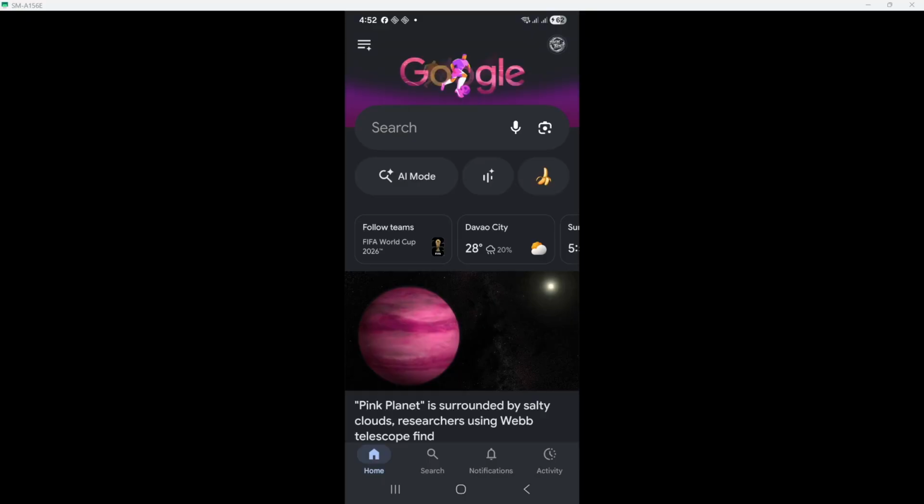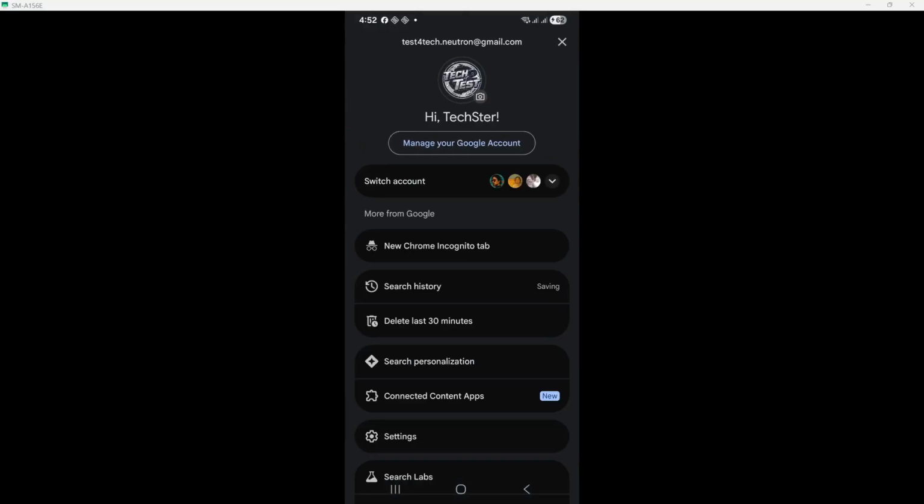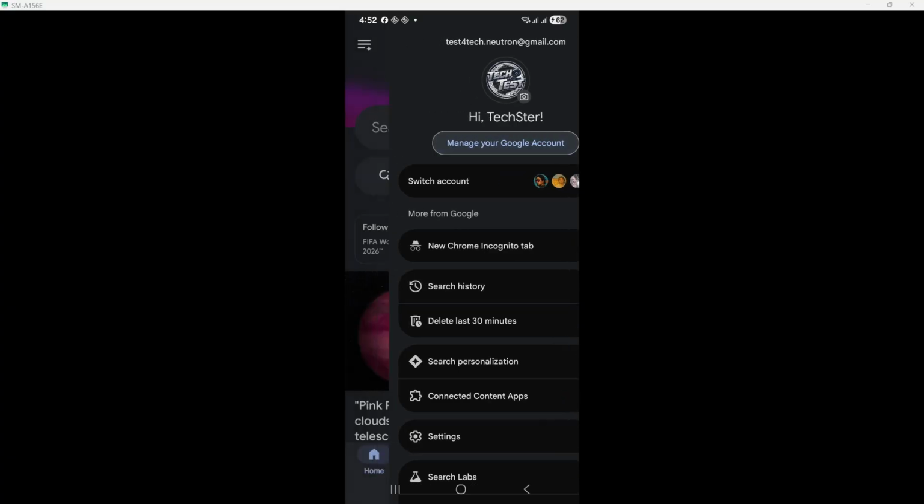Next, look for your profile icon in the top right corner of the screen. It's usually a small circle with your picture or initial. Click on this icon to reveal a drop-down menu. From this menu, select Manage Your Google Account. This is where you can control various aspects of your account settings.